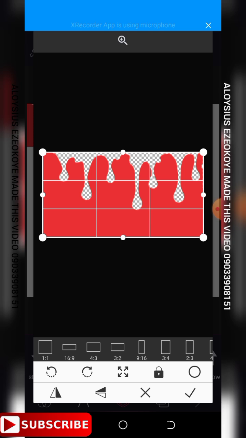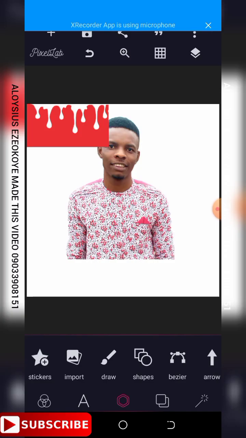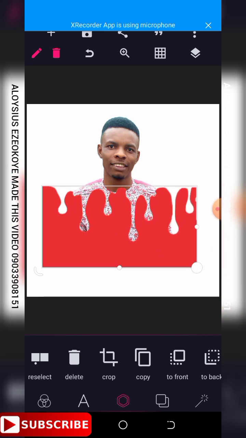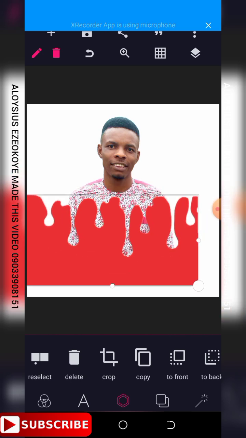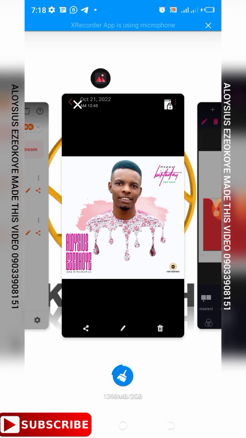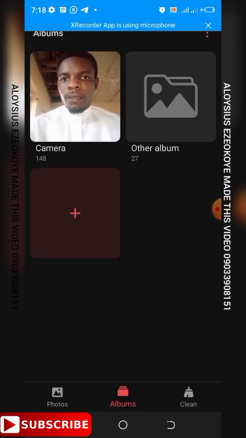Now let's continue. Okay, so now this is our dripping effect. You can see it's a dripping effect. You can see you're already achieving something that I want. So now if you go back to the image, you're going to find out that the particular design, the dripping effect is white, it is not red.